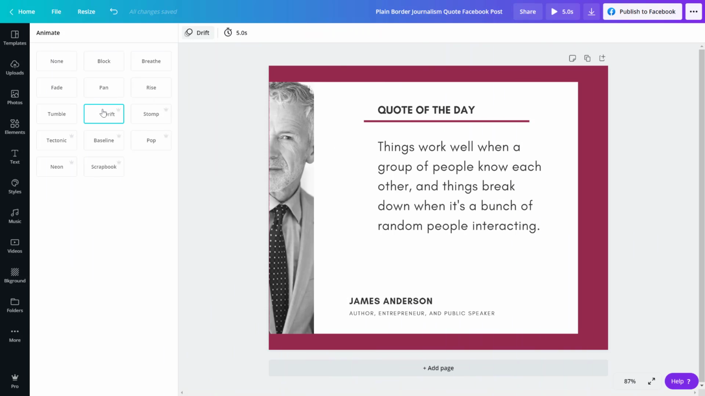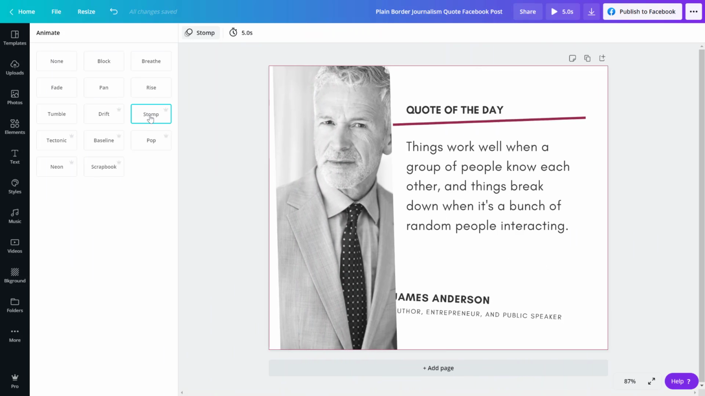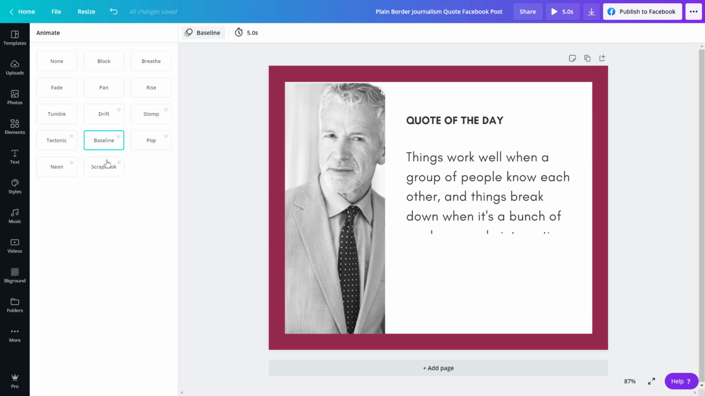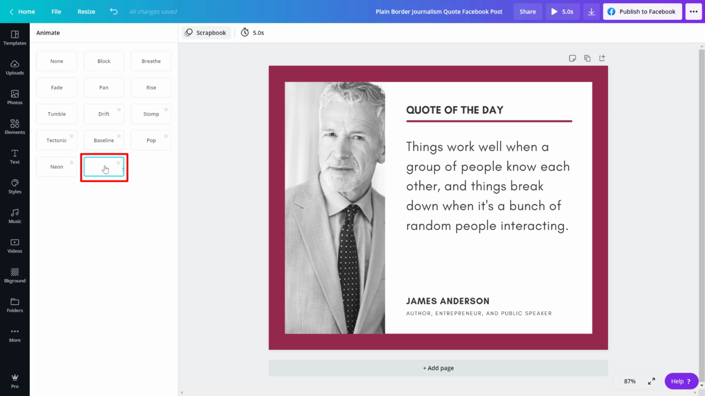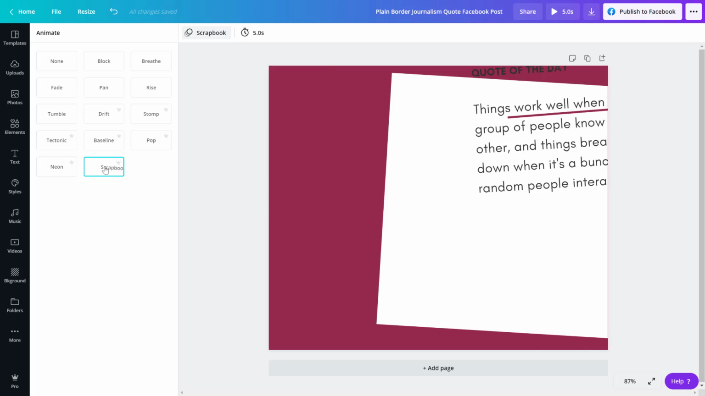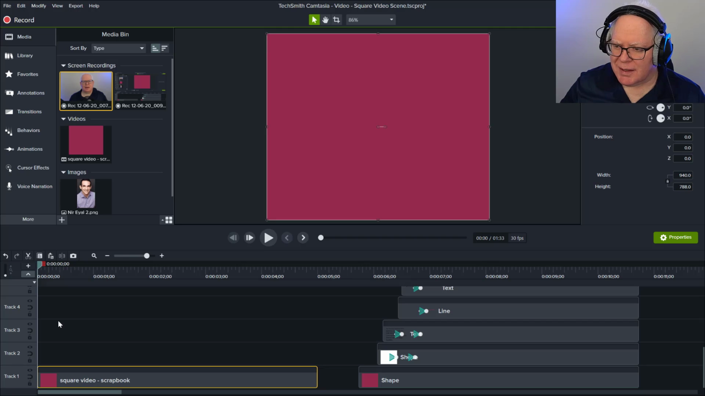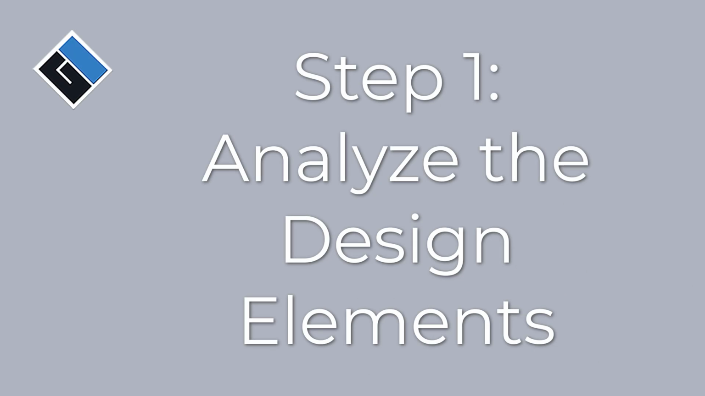For the example in this video, I got my inspiration from Canva, where they have many animation options to choose from inside the tool. In today's example, we're going to look at the scrapbook animation. As you can see, there are many elements and they all come onto the canvas in a haphazard animated way. But when the animation stops, all the elements are nicely in place. Now, let's quickly walk through the series of steps I go through to reverse engineer this creation and produce the finished result in Camtasia. Step number one is to analyze the design elements.